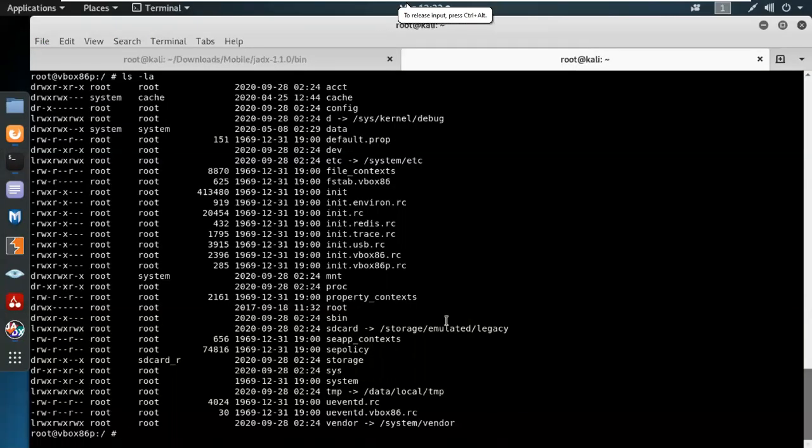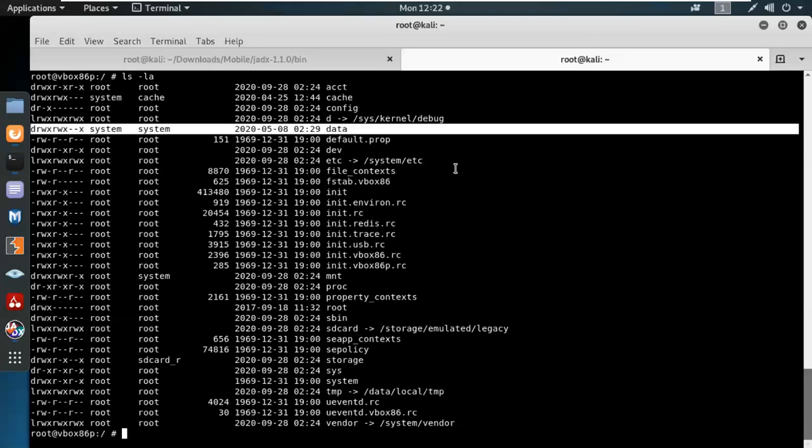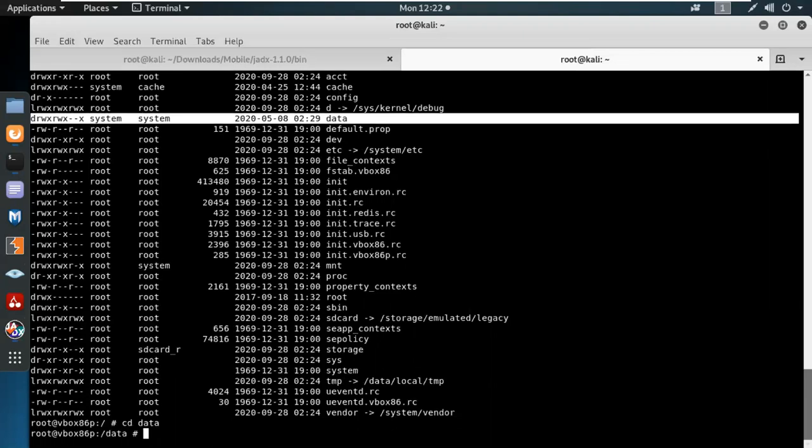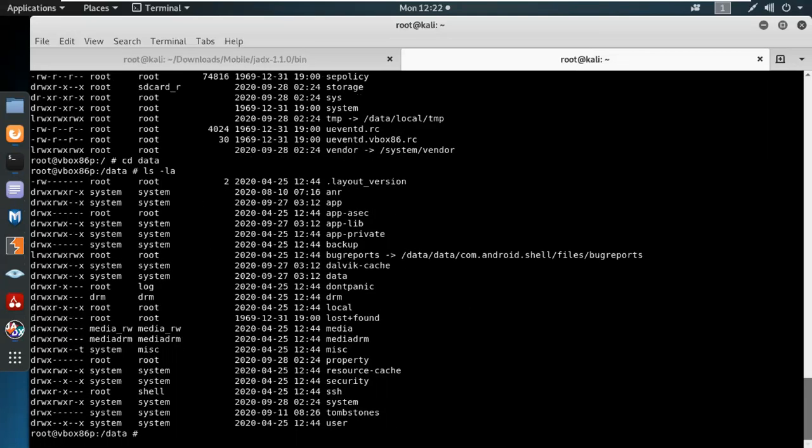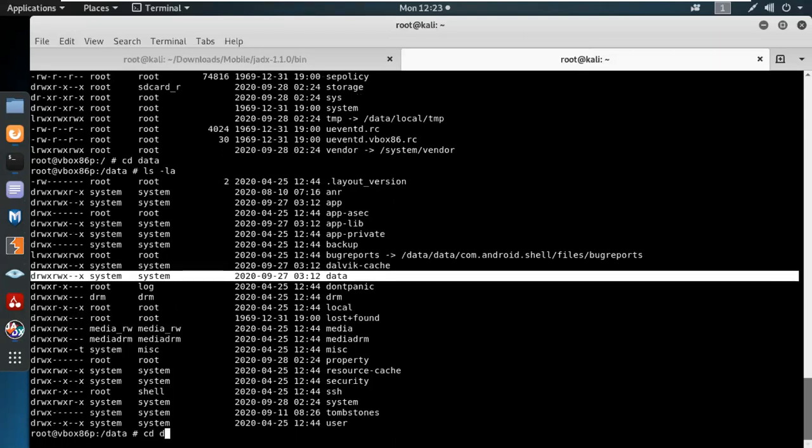The shared preference data's location would be in your data directory, which is over here, the system directory. So cd data, ls and all. I can see some other system applications like app, libraries, private, backup, report, cache, local, media. Over here we're going to go to the data folder, which is your system file again. cd data.